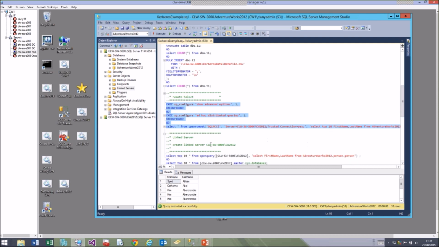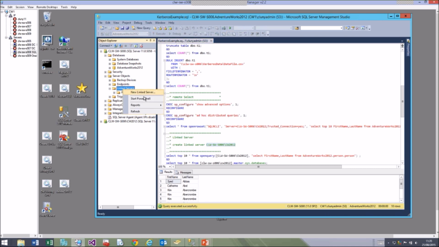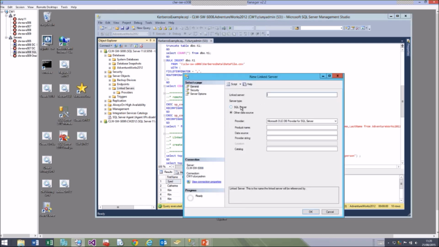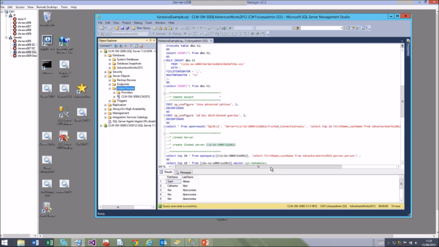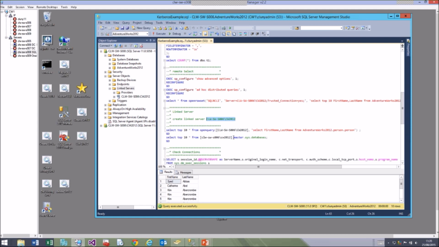Now, if we wanted to, we can create a linked server as well. So let me just copy and paste that in here, and let's go and create a linked server to that SQL Server. So we're going to create a SQL Server link. It's going to be to my server S006, and the important point is we are going to say in the security context, be made using the login's current security context, which means that this SQL Server will pass my credentials through to the remote server and use those to connect and pull data back.